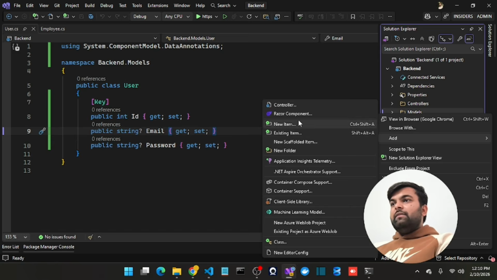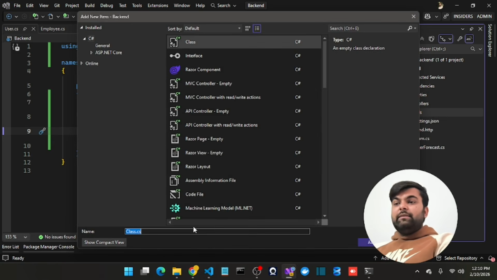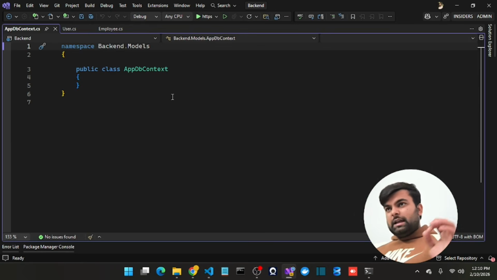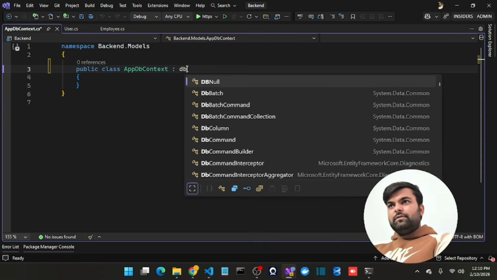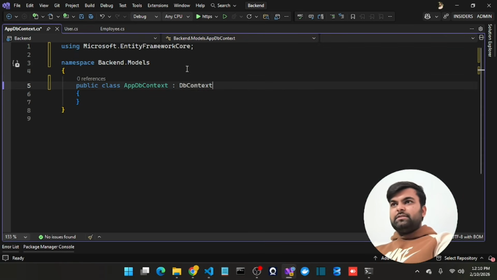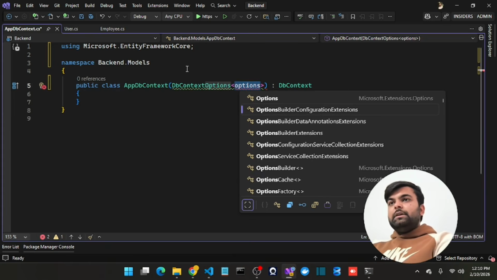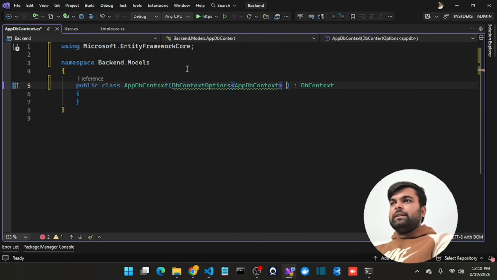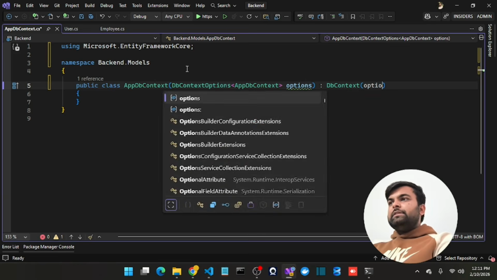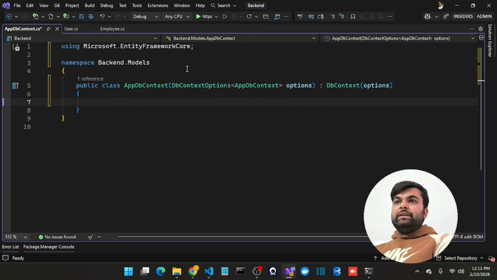Okay, so we have done all such things. Now I will add another class. The class name I will add is AppDbContext, and we are all aware of such things. Now it's time to add the DbContext class here. I will introduce the DbContextOptions here. Thereafter I will name this parameter as options, and now it's time to pass the options here.